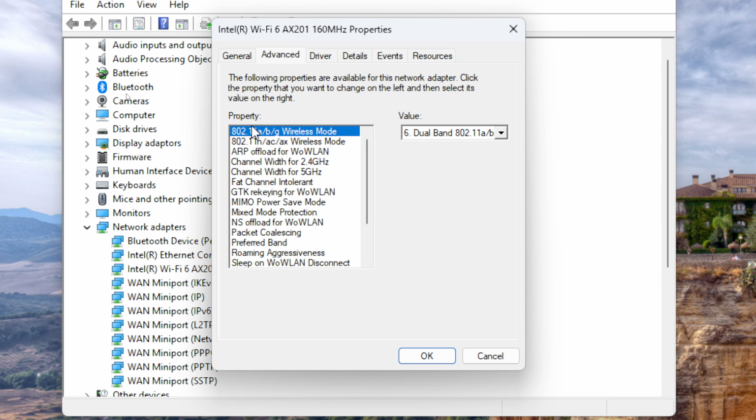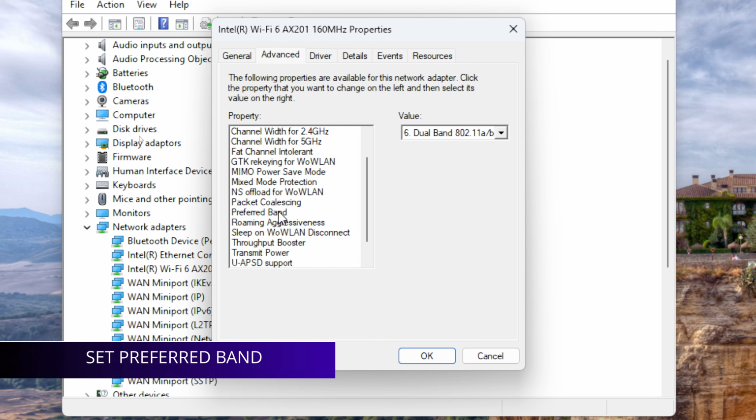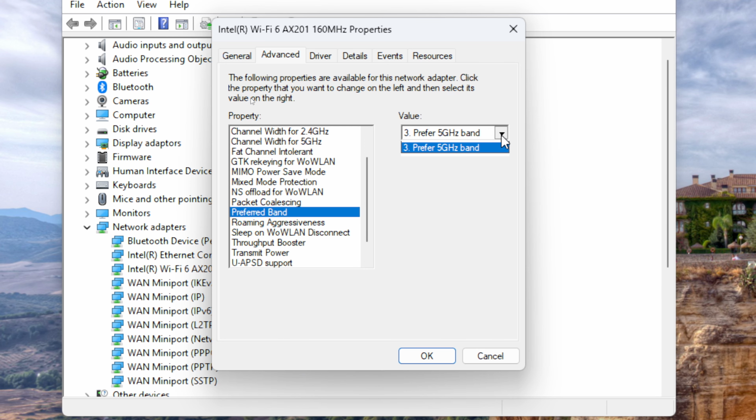Now under the properties list, if you scroll down, you will see the option of preferred band, and this is what you want to select. Now for the value, if you open the drop down, you will see that there are three options. No preference is usually the default, which is what you might see on your screen. Now what this means is that you leave it up to the router or your device to select which band is most appropriate. And then the other two options is where you can forcefully select one of the two bands.